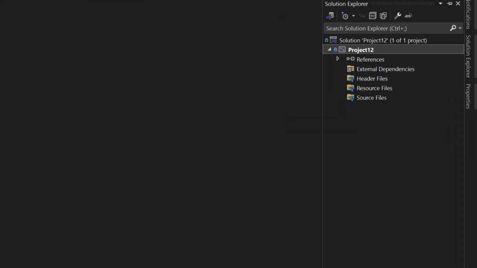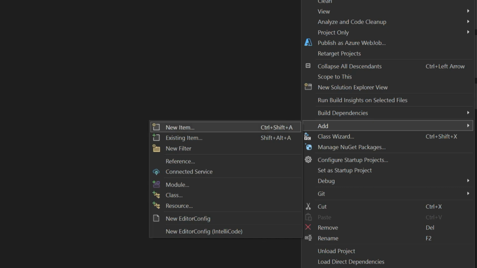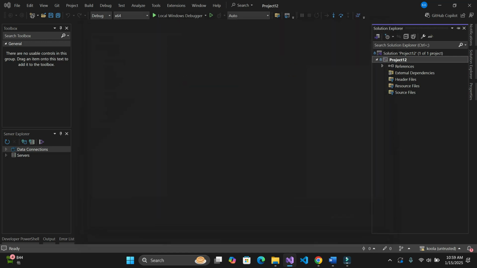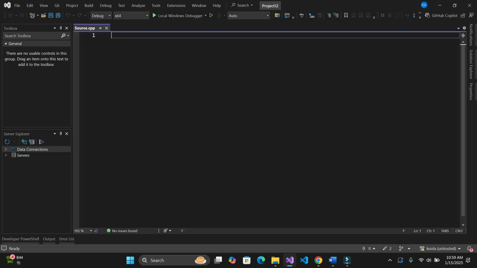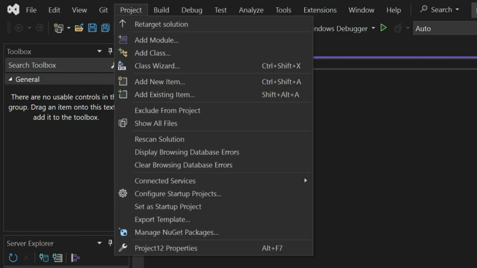So now we're gonna head over to Solution Explorer. Then you're gonna right click on your project, then go down to add new item. We're gonna add a C++ file, which is this one right here. And we're gonna leave it as source CPP. Okay, so that's there.